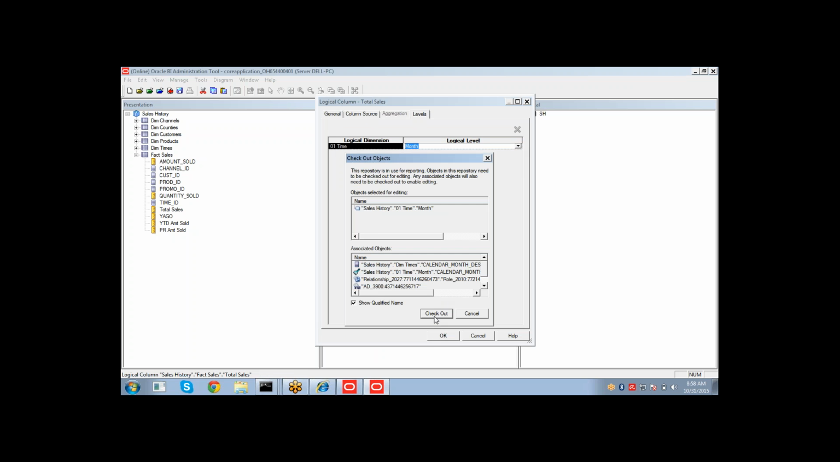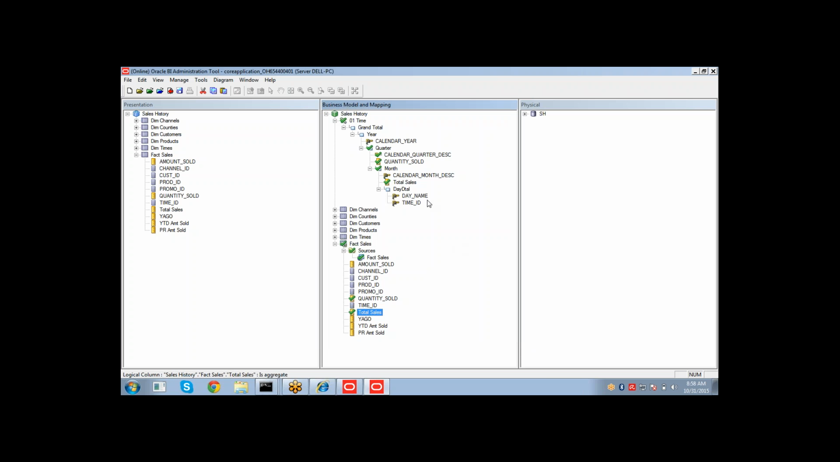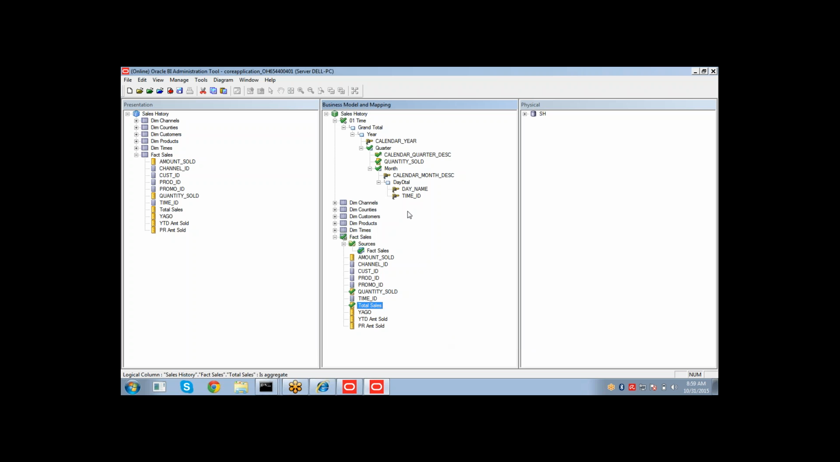Click OK. That means this measure column is being added to the particular level. So when we add any measure column to a particular level, the data of that measure column will be restricted to display up to that level only. The data display for this measure column quantity sold is restricted to display only up to the quarter level. It will not display the data for month and detail level. That is a level based measure.